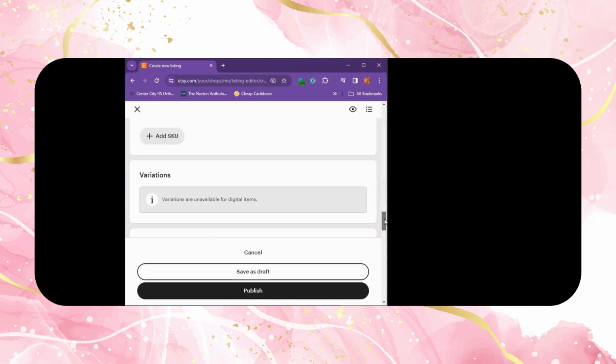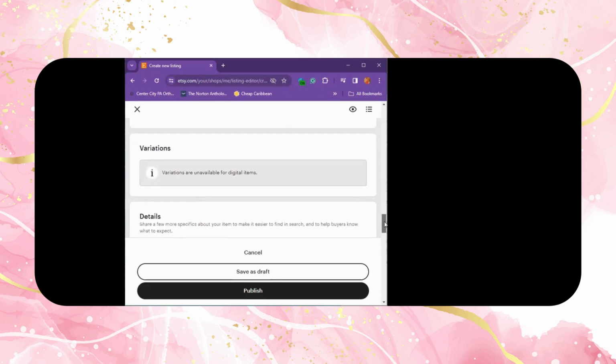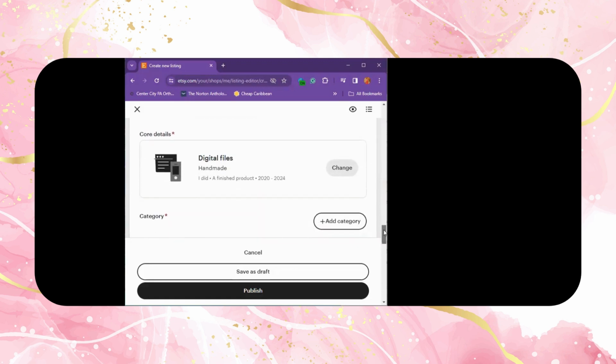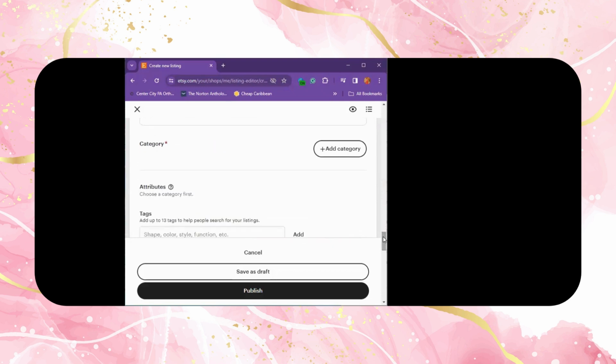So we don't have an SKU number, so we don't have to worry about that. Variations, it notes they are unavailable for digital items. Details, core details, it is a digital file. If you have to change it, you can, but we're going to leave it as is.